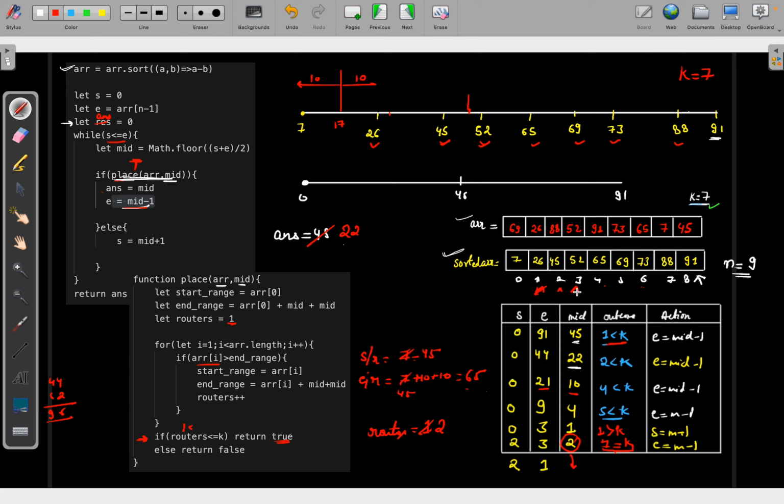This one is done. I will come to 52. Is 52 greater than 65? No. Move ahead. Is 65 greater than 65? No. Move ahead. Is 69 greater than 65? Yes, it is. So again, what I will do, I will create the new position, which will be 69, and it will be 69 plus 10 plus 10. That means 89, right? And routers will be 3.